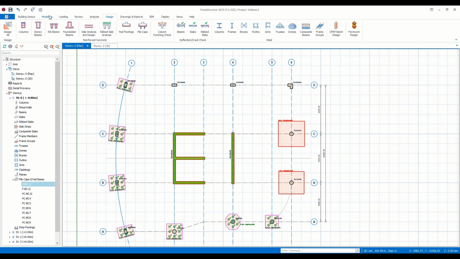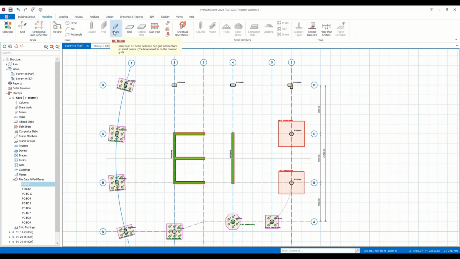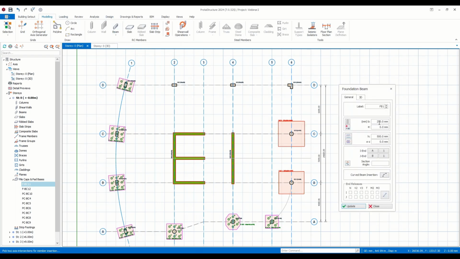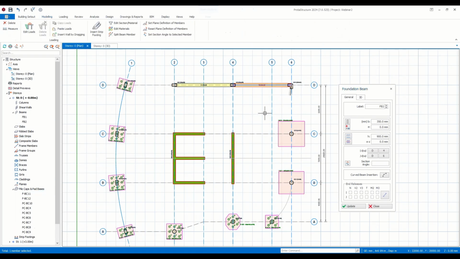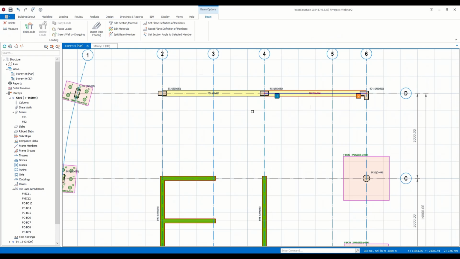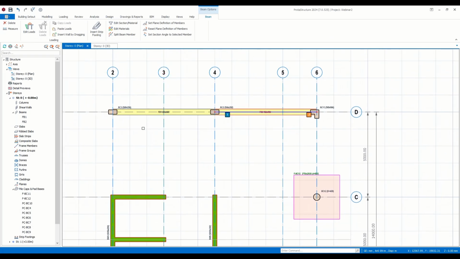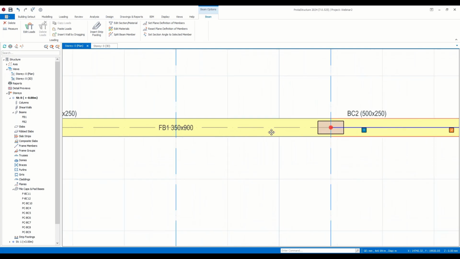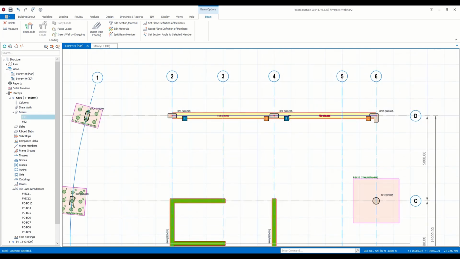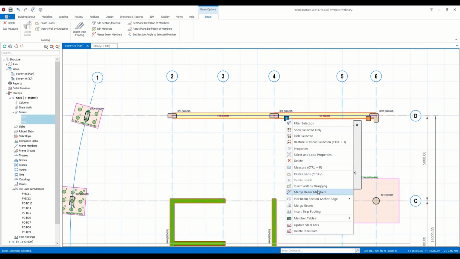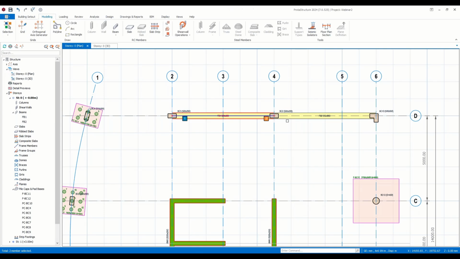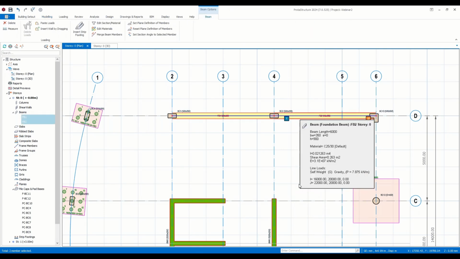So let's just create a beam. Let's say we have a beam which has 35 centimeter width and 90 centimeter height. Okay, just like this. You can draw this beam along the columns, and it will be automatically split just like this. So we can simply select these beams and insert strip footing. Let me select again, insert strip footing.